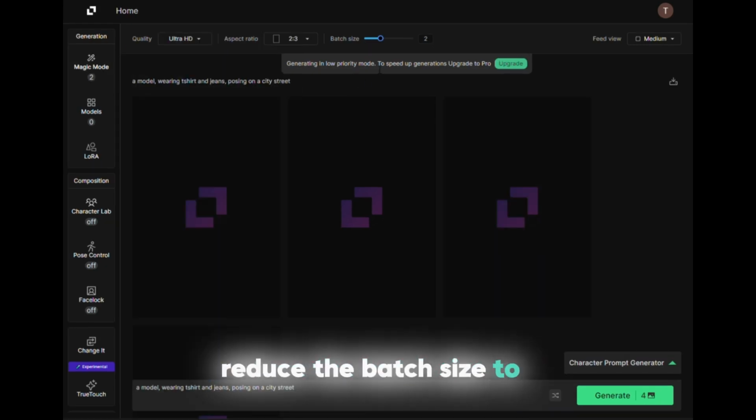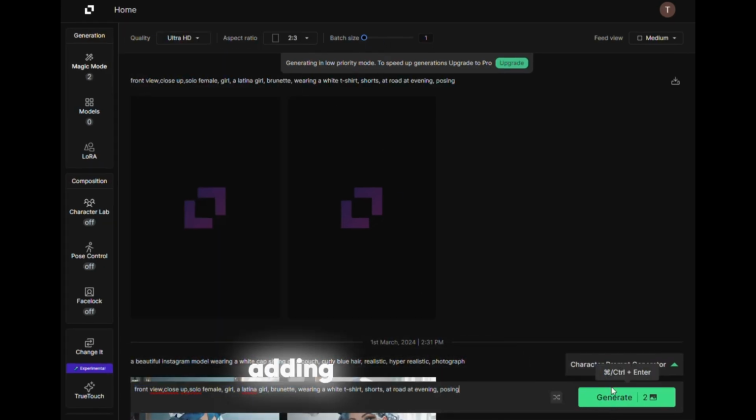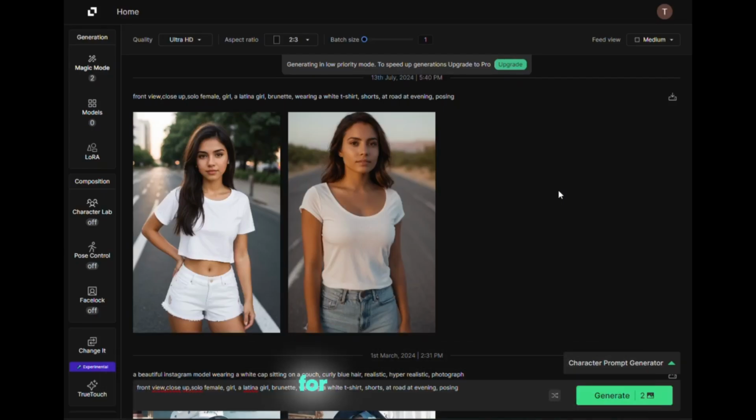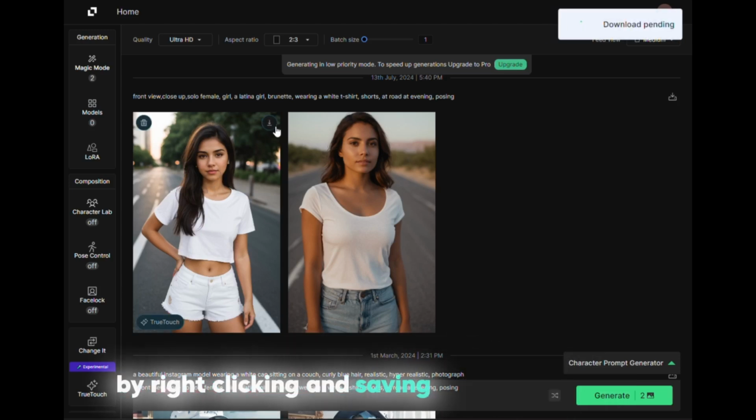Reduce the batch size to 1 and specify the model you want to create in the prompt section, adding close-up view to ensure facial characteristics are visible for consistency. After generating, review the results and download your preferred image by right-clicking and saving it to your desktop.